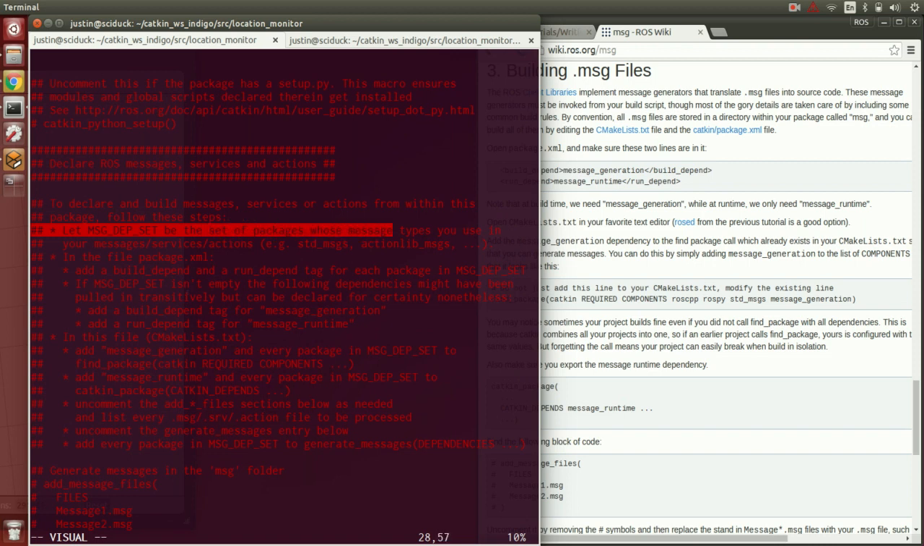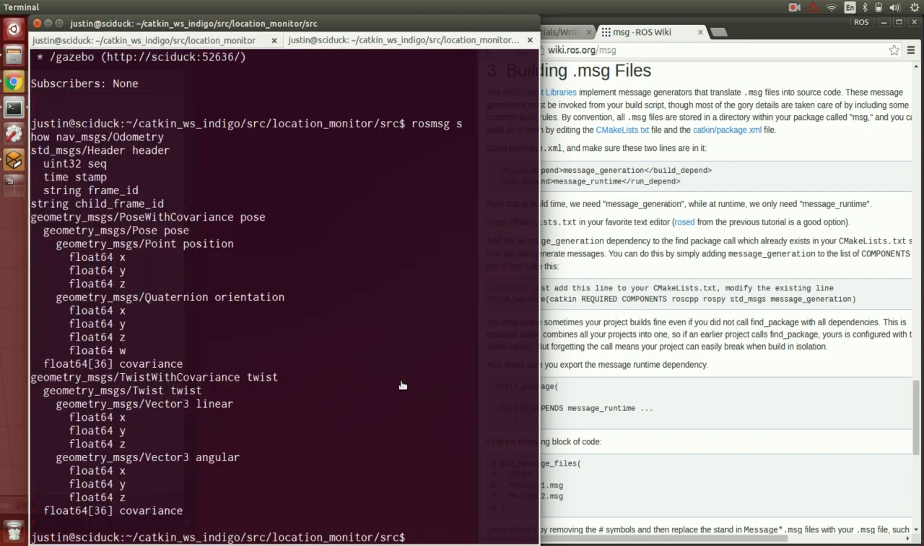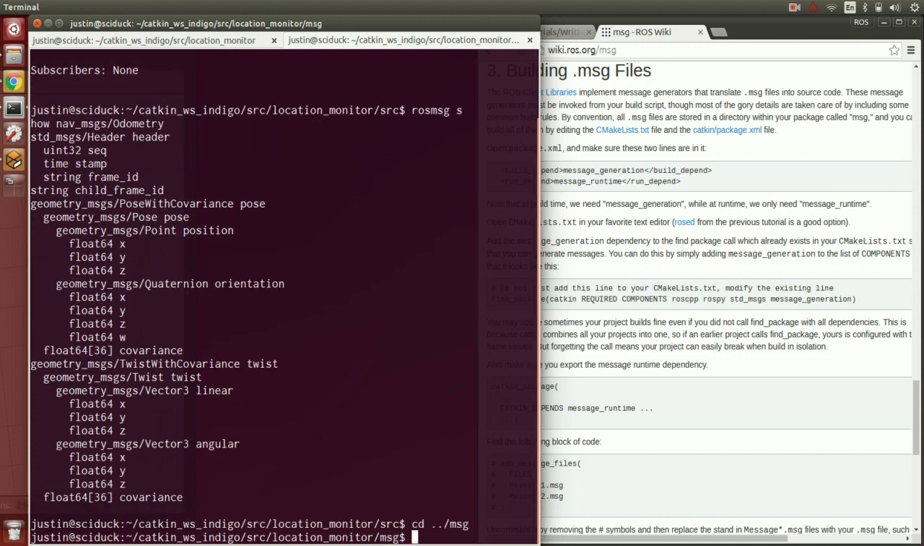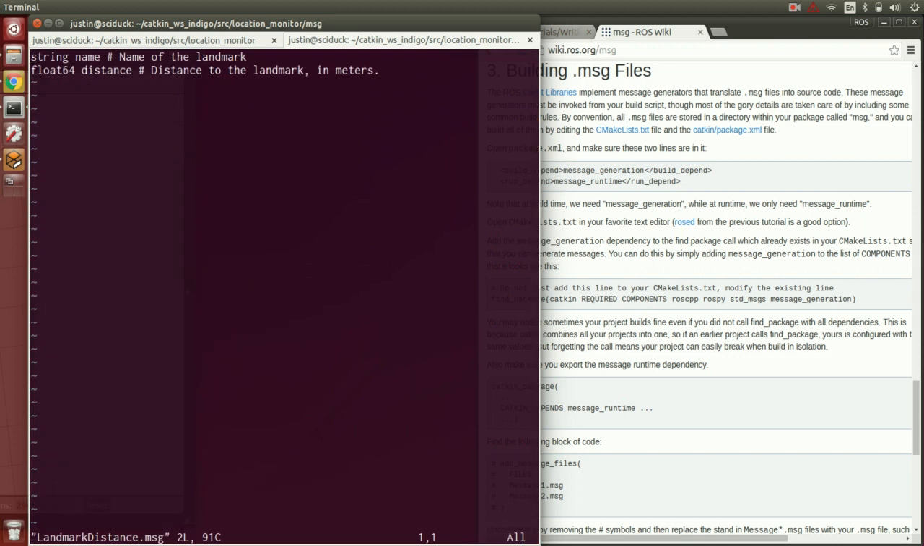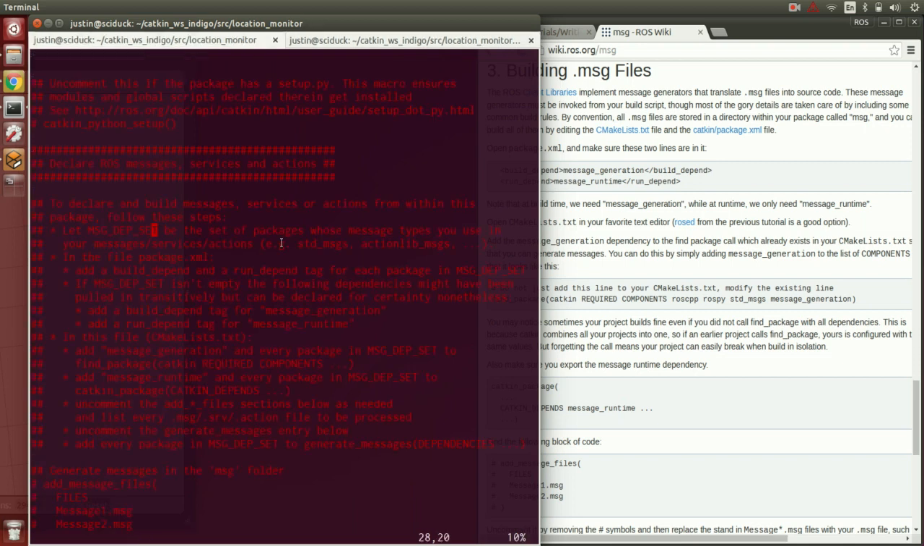It has you define a set of packages whose message types you use in your messages. So for example, if we had used nav_msgs/Odometry inside of our message, then nav_msgs would be inside of the message dependency set. But as it is, if we take a look at our message that we created, we only use primitive types. We only use string and float64. So in our case, the message dependency set is empty and we don't need to worry about it.